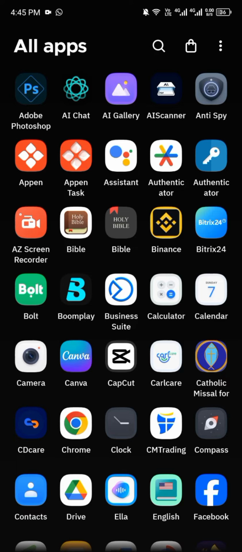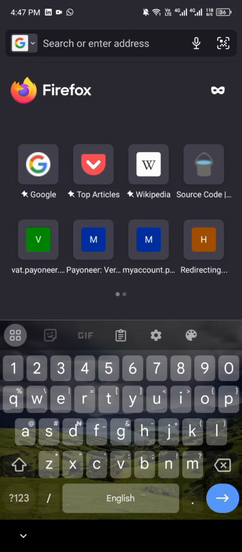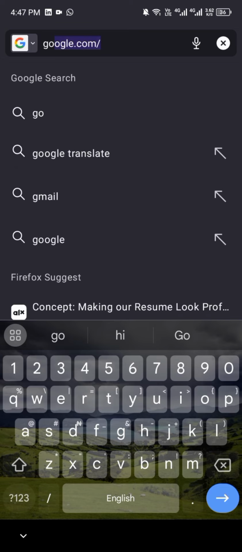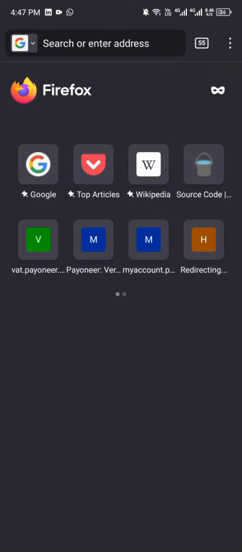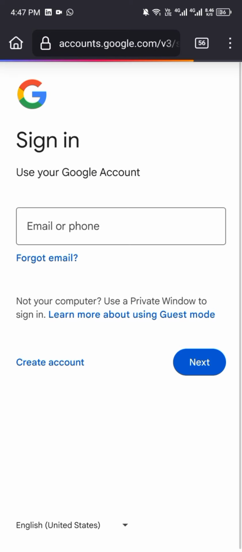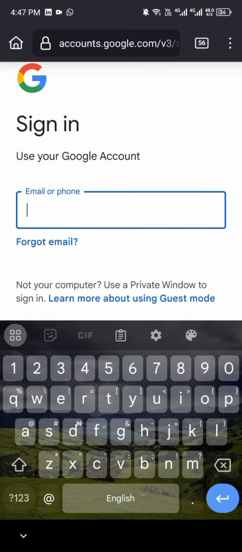In this video, I will be showing you how to remove your Gmail account from all unwanted websites. All you just need to do is to open any browser that you have in your phone. For the purpose of the video, I am using a Firefox browser. Type in google.com/accounts. Okay, it will automatically take you to where you can sign into your Gmail account.